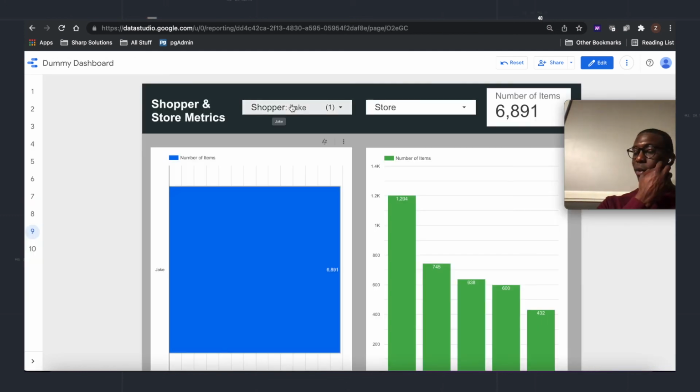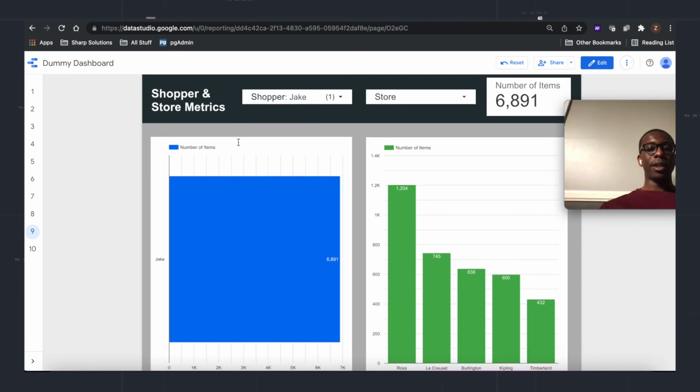And lastly, coming over here, I've got a dummy dashboard that I created just specifically for this video so that I can walk you guys through a couple more of the functionalities that Google Data Studio provides when building out dashboards. What we can see is we've got shoppers and the store metrics for each of the different shoppers. So right now I've got one shopper selected.